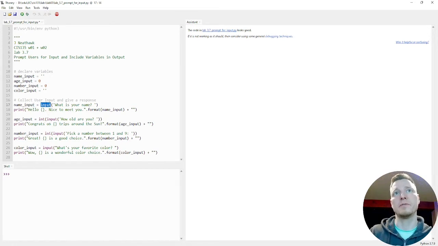And what does this input function do? You give it a message. It displays that message to the user, and then it waits for the user to type something. Okay, they type something, they hit enter, and then whatever they typed gets assigned. This is the equal sign, that's the assignment operator, right? So whatever gets typed by the user gets assigned to this variable.